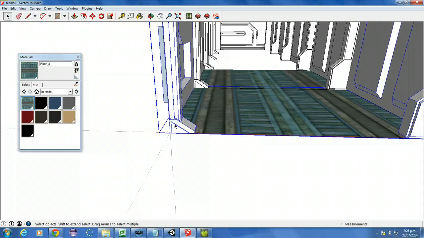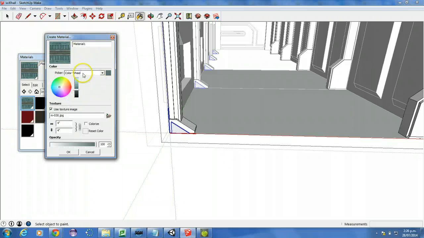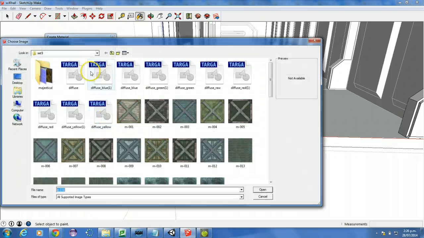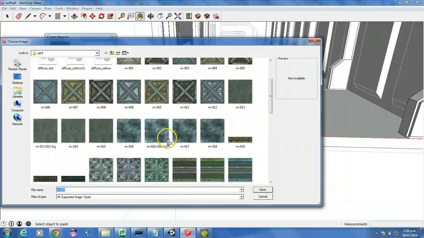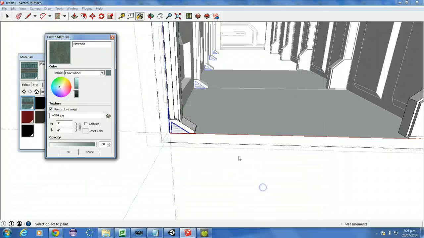So this model here, I'm going to double click this bit. And hopefully, oh good, it is a component. So I can start to texture this. Now I want to use a full texture for this one, so I'm going to find it. I'm just going to grab one of these metally looking textures. This one looks alright, and click open.